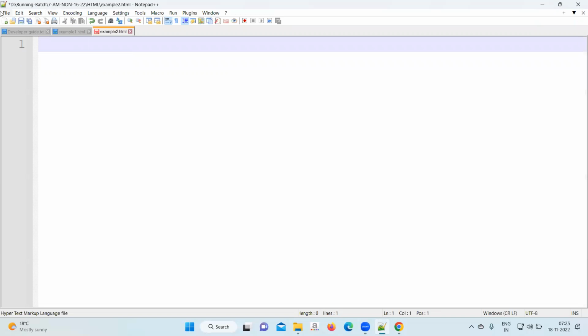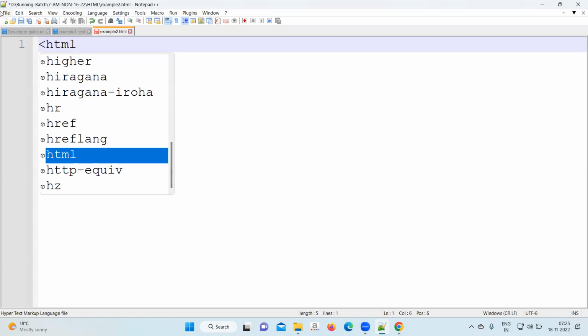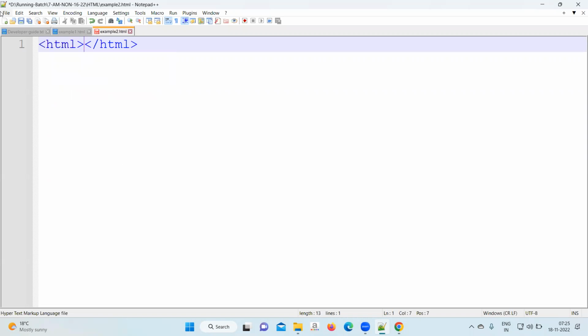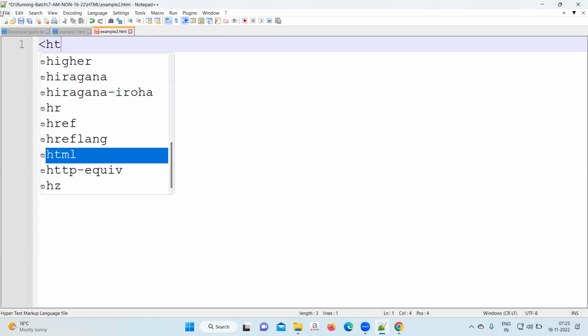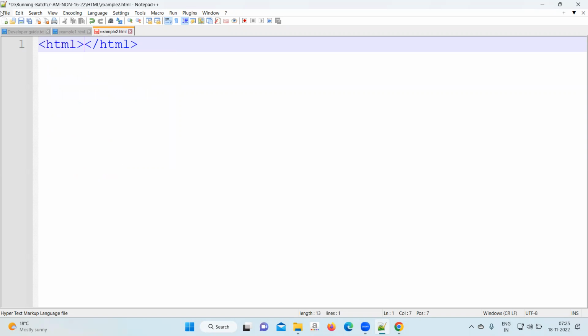Now come to this file and write inside, HTML, and close it. Check whether auto close happens or not. Suppose I write the less than symbol, HTML, and I press the greater than, we can see auto close happen. This auto close happens since it's a dependent tag, and your Notepad++ has a dictionary, through that it found it and closed it automatically.